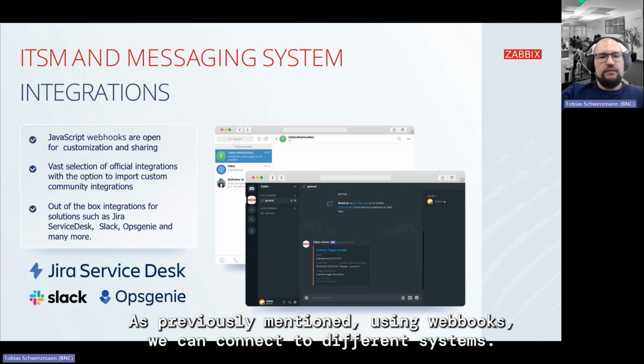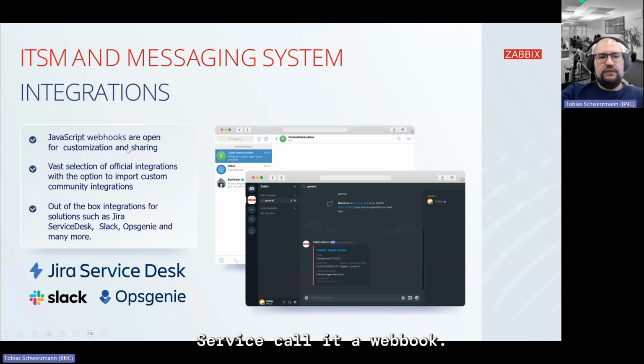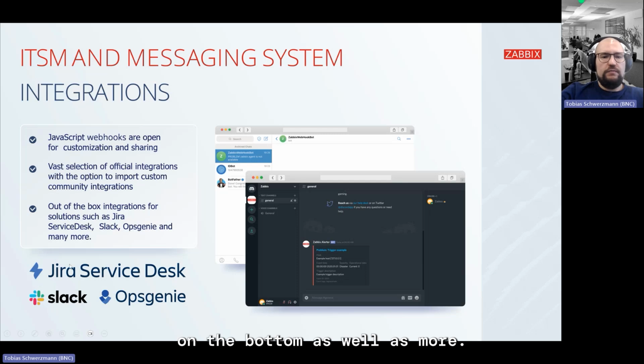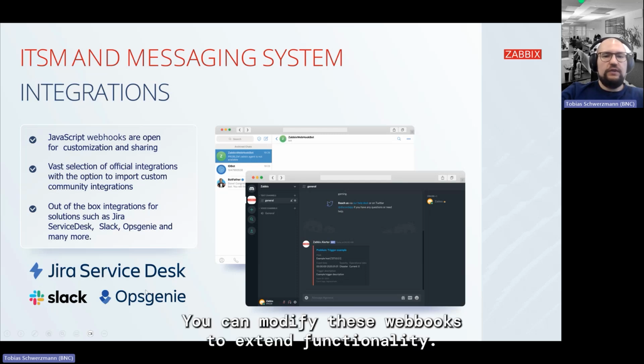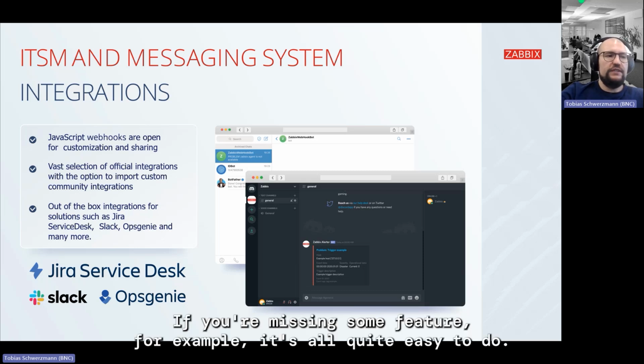As previously mentioned, using webhooks, we can connect to different systems. So, for example, ITSM systems and different messengers. Zabbix calls it a webhook. It's just JavaScript. There's many out of the box, such as the ones you see on the bottom, as well as more. And you can modify these webhooks to extend functionality. You can create your own webhooks. If you're missing some feature, for example, it's all quite easy to do.